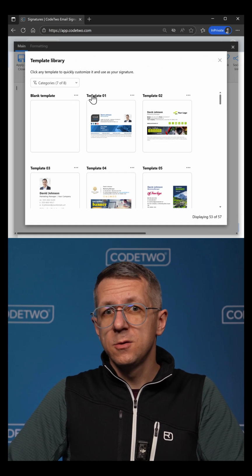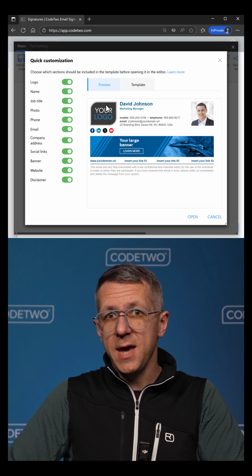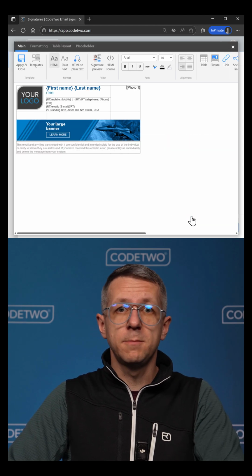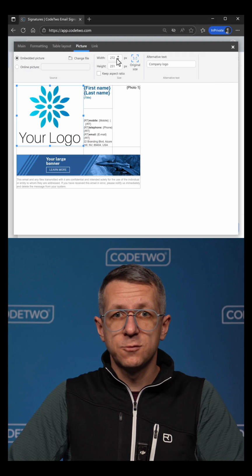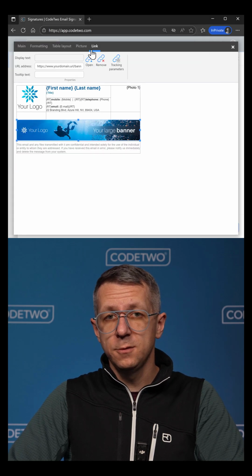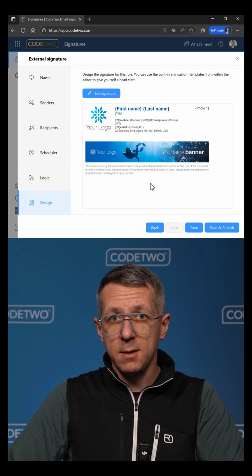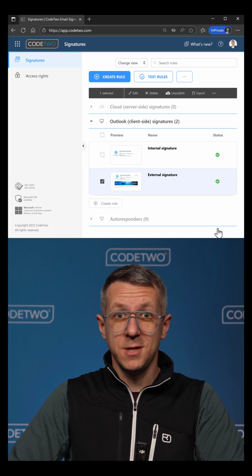So let's design the marketing signature. I'm going to select the same layout as before, but this time I'm going to keep the user photo, marketing banner, and disclaimer. Let's fast forward a bit while I update some stuff. Okay, I got a nice full design here, so let's publish it and see these two signatures in action.